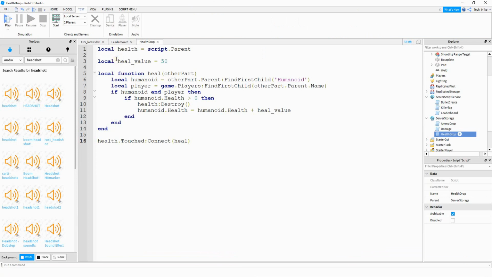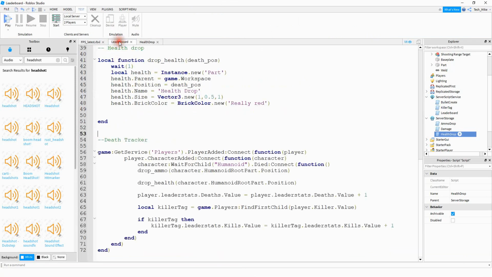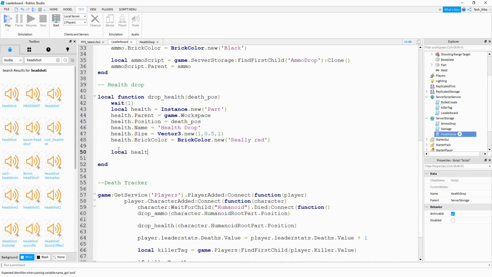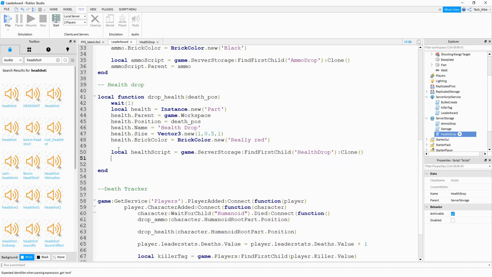Okay, so to attach the script to the actual part, what we need to do is go back to the leaderboard script. And we're going to say local health script, and we're going to say that's equal to game.server storage, which is where the script is located. And then we're going to say find first child, and then we're going to put the name of the script, which is health drop. We're going to make a copy of it by saying clone. And then after that, we're going to attach it to the part by saying health script dot parent is equal to our health part. All right, so let's go ahead and run the game again and see if it's working now.